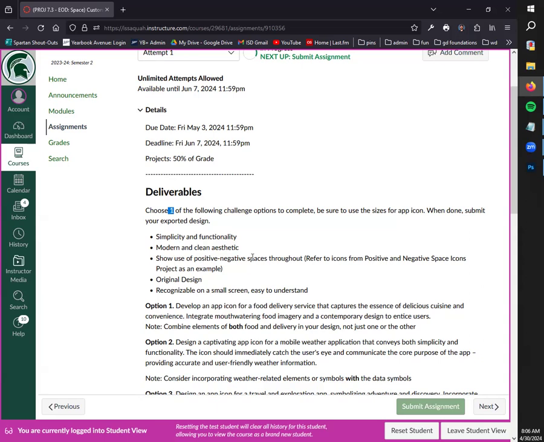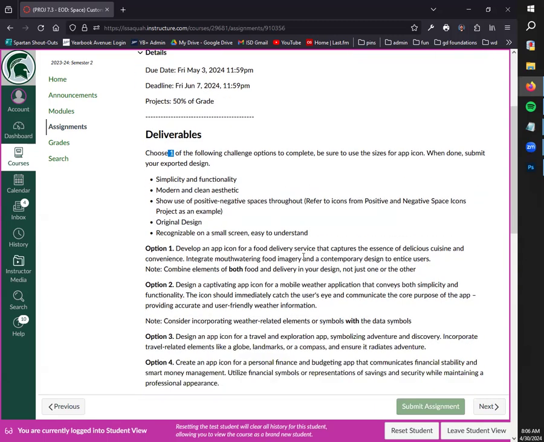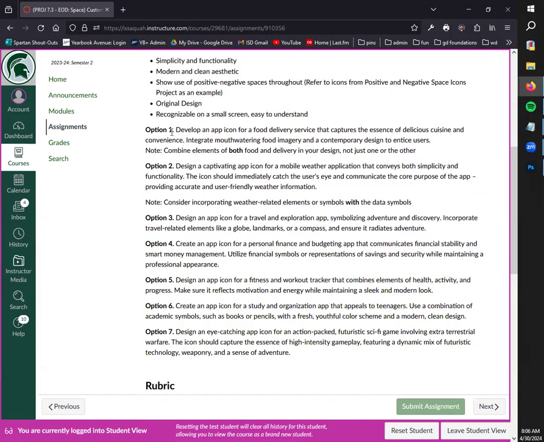making sure it's clearly communicating the thing that it's related to, all the usual graphic design pillars that hold up the art form as a whole. So what you guys are doing is choosing one of these options, like developing an app icon for a food delivery service that captures the essence of delicious cuisine and convenience. So those two things are going to have associated messaging, right?